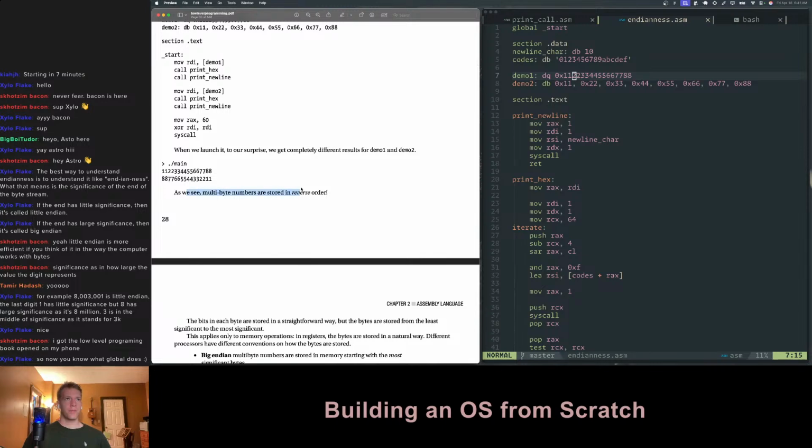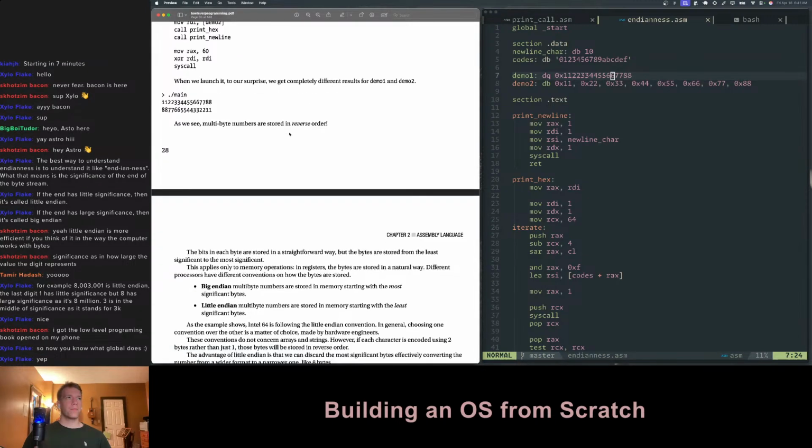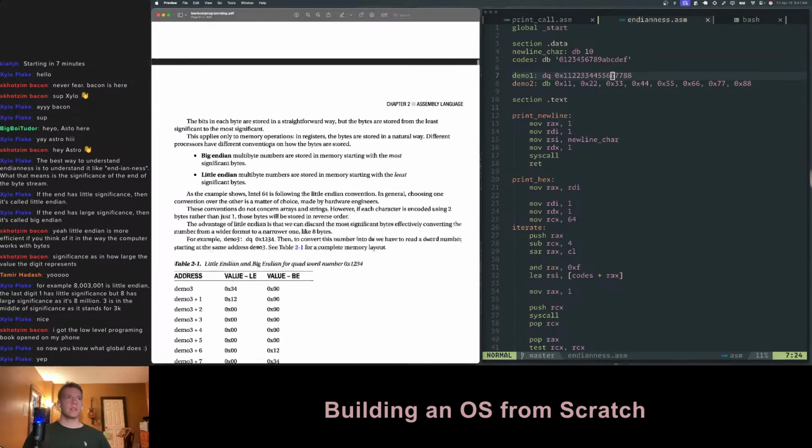Multi-byte numbers are stored in reverse order. Oh, so that's your point. Is that these end up being stored backwards. Yep, okay, cool. Okay, that does make sense. The bits, well, what's DQ doing? The bits in each byte are stored in a straightforward way.